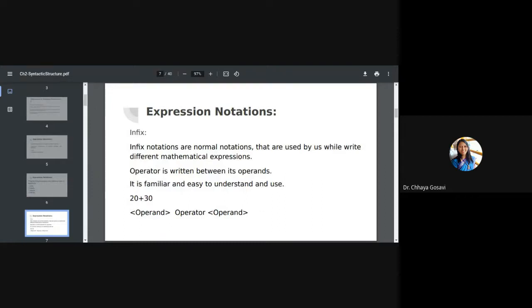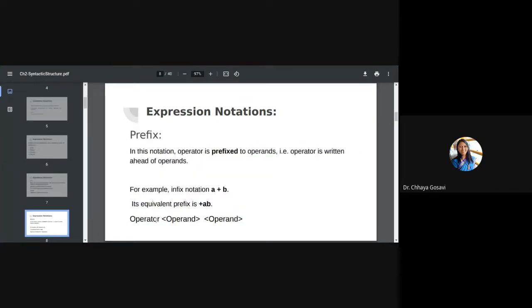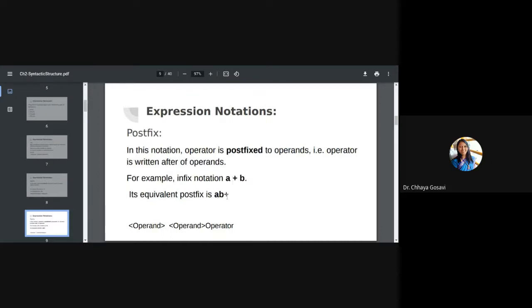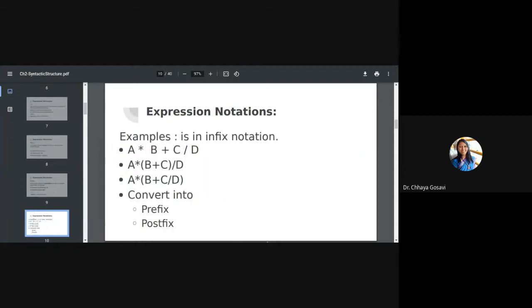In case of infix, the operator comes in between the operands: operand, operator, operand. In prefix form, the operator comes first, then operand, operand. So A plus B can be converted to prefix form like plus AB. And in postfix, the operator comes at the end: operand, operand, and then operator, AB plus. We have seen how to convert infix expressions to prefix and postfix in the previous session. With this, I want you to solve one expression and convert it to prefix and postfix.